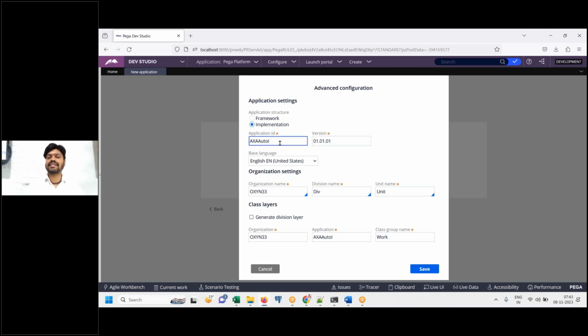Suppose I change it to AXA INSUR and try to save, it will throw an error message: already with this name, application rule sets are available. You cannot create. Okay, we are not changing anything. I'm just telling you that with the same ID, you cannot have two applications. The ID comes automatically based on the name.